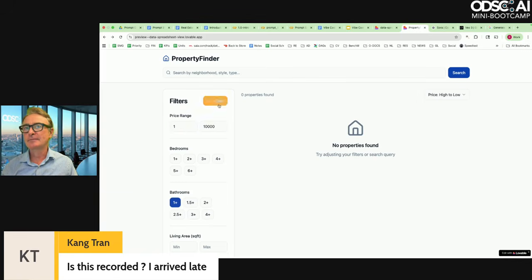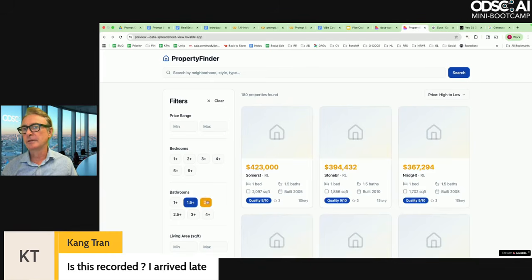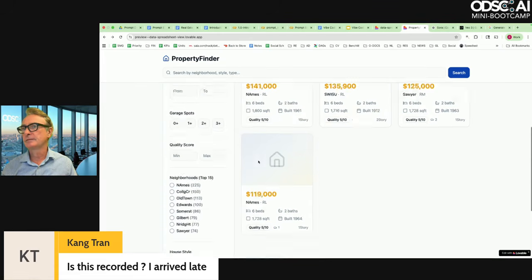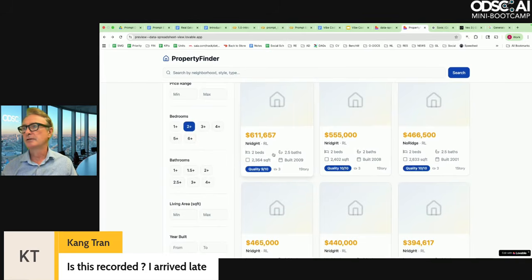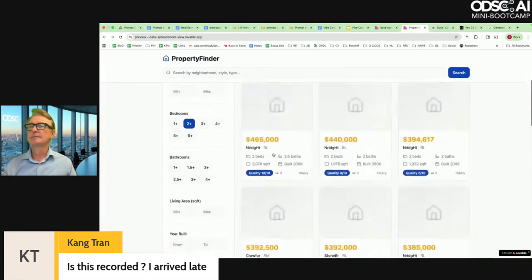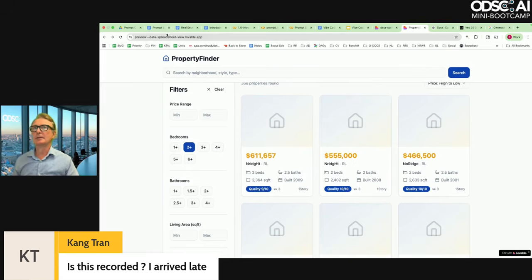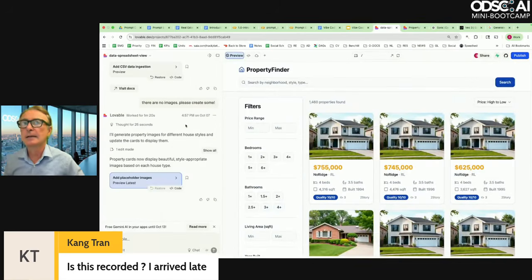Let's clear this. 1 bedroom. Okay, well, at least the filters here are working. 1 bedroom, 6+ bedroom, 7 properties, 2 bedrooms. Okay, at least some of the filtering seems to be working. So we will come back to this later.